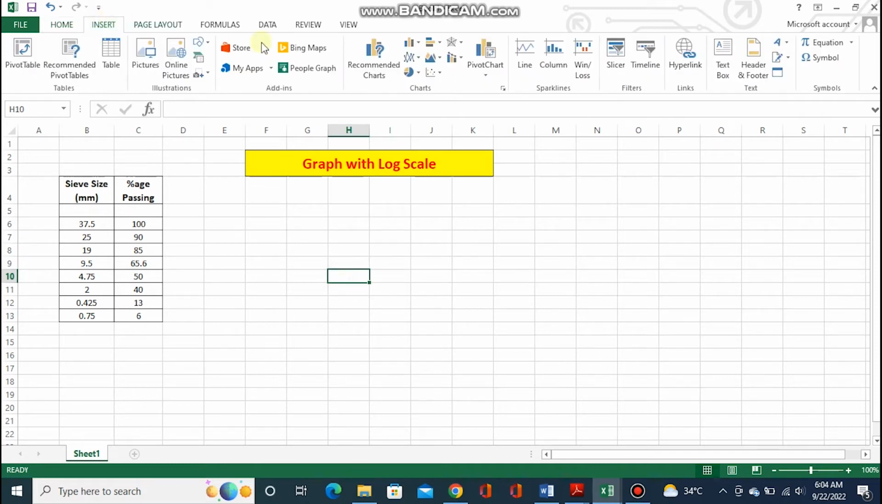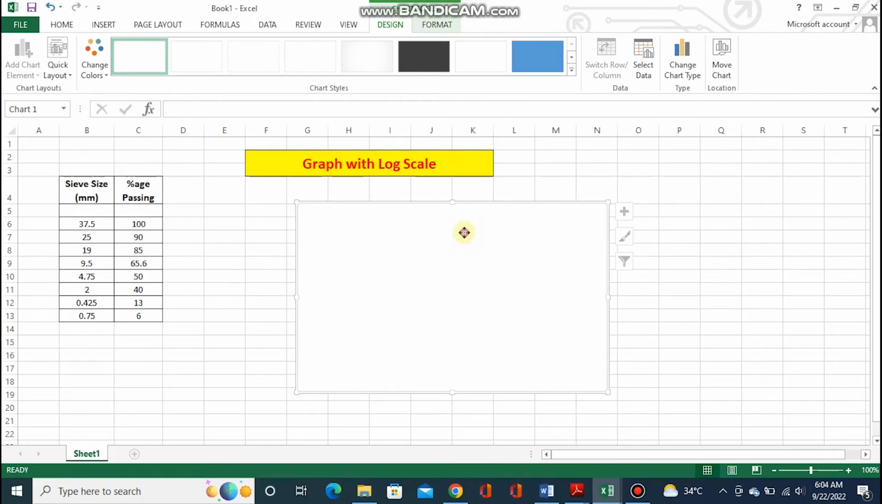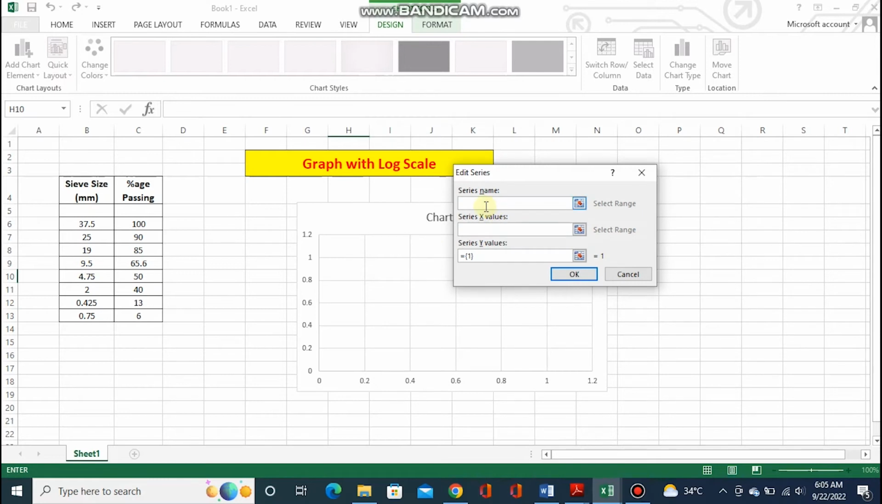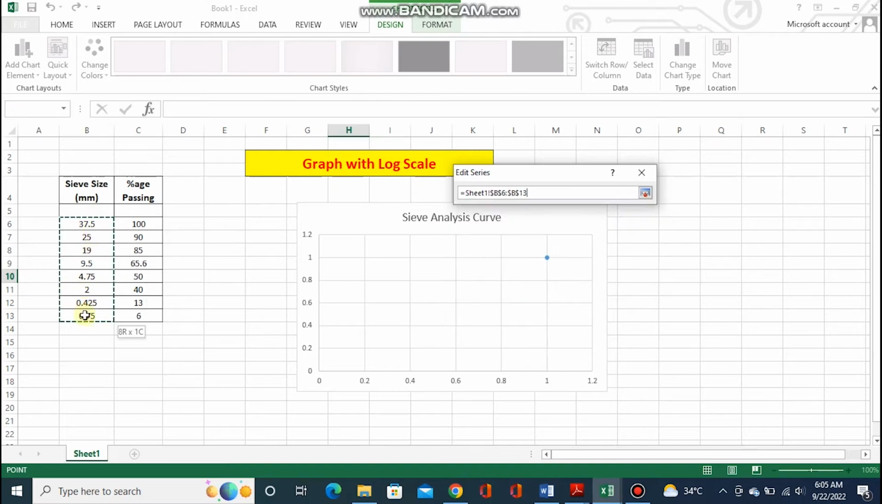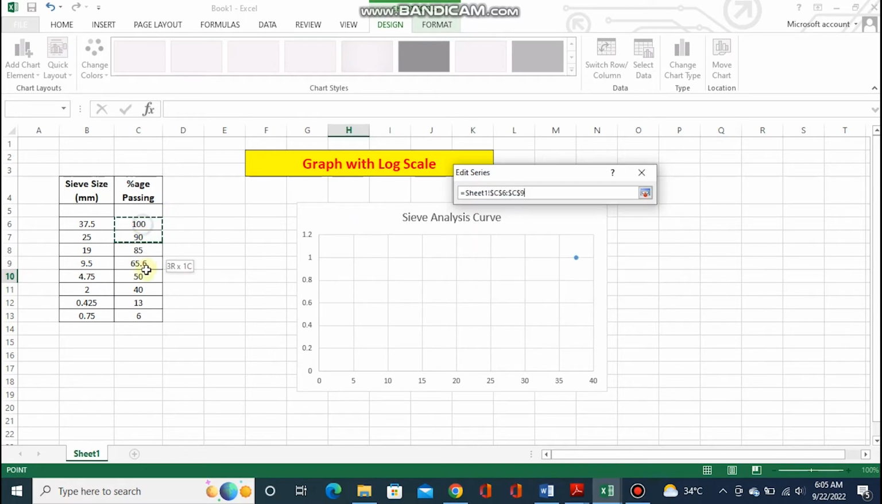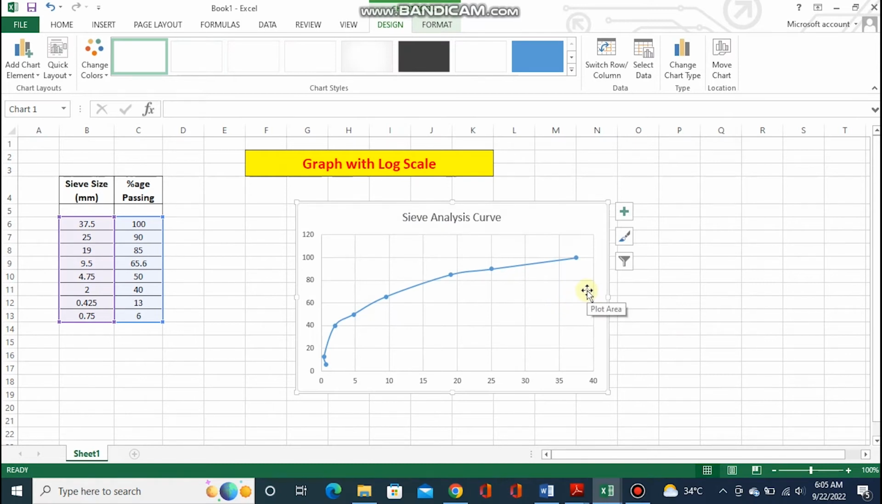I will start with the usual line curve, this type of graph. I will select the data, add data series. I will write the name of this graph, sieve analysis curve. For the x-axis I will take the data, the sieve sizes. On the y-axis we will take the percentage passing through each sieve. So we will have this type of graph.